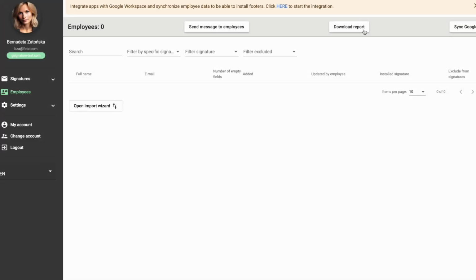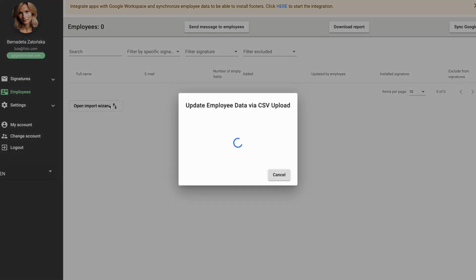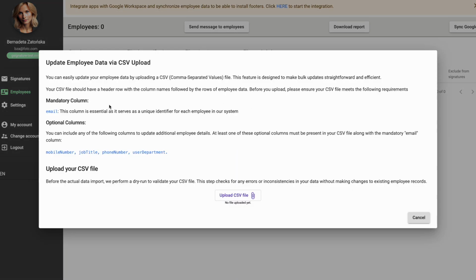The Download Report button allows you to download employee data with current information in a CSV file format. In the next function, the Import wizard can be used to update the data. This greatly simplifies working on multiple records using a single file. The Import wizard allows you to import employee data independently, directly into the gSignature app from a CSV file, for example, from a previously downloaded and updated report.